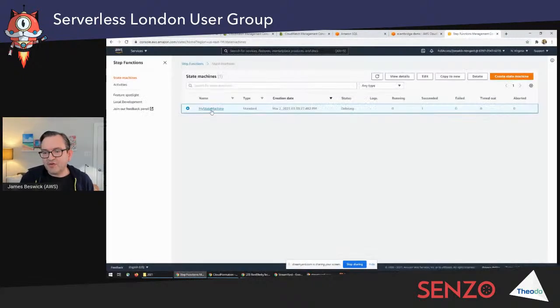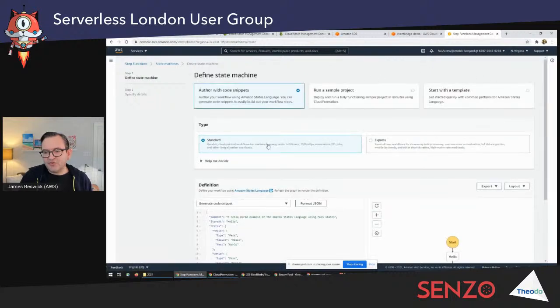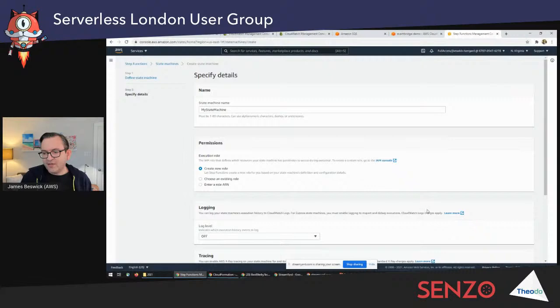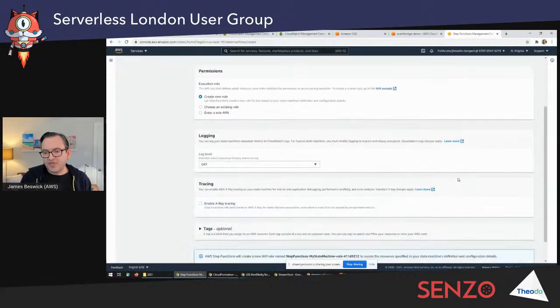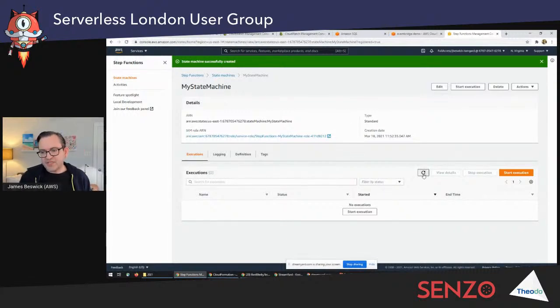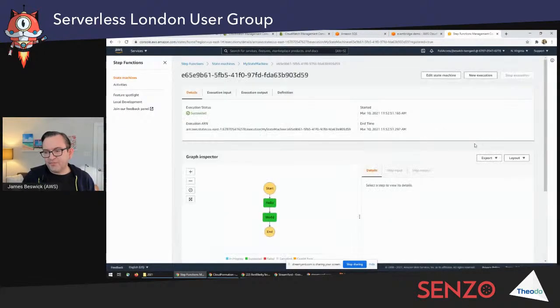So if I go over to Step Functions here, there we go. There's no state machines currently in my account. I'm going to create a new state machine, and I'll just use the hello world example that's available in the UI. I'm going to just call it my state machine, and I'll create that state machine. And that just takes a few seconds. Okay, so that's now available. I'll create one execution. This state machine doesn't do anything useful, but I'll just put a comment, hello London, and I'll run the state machine.